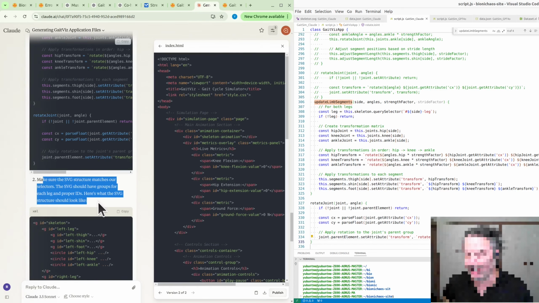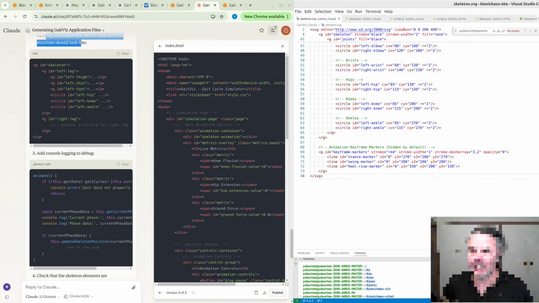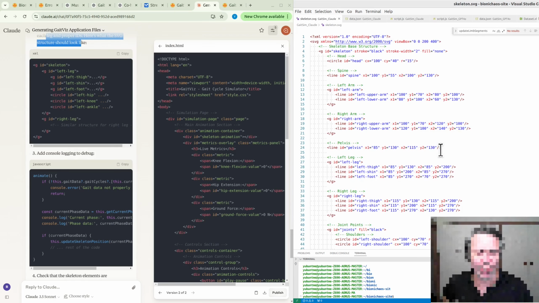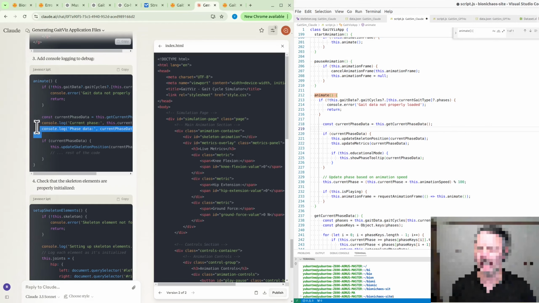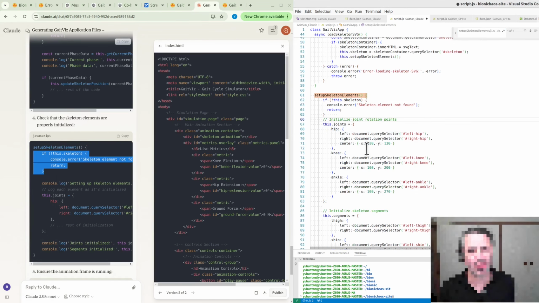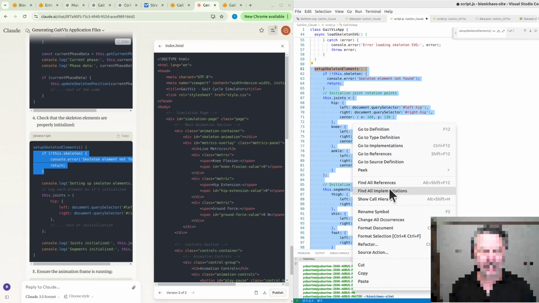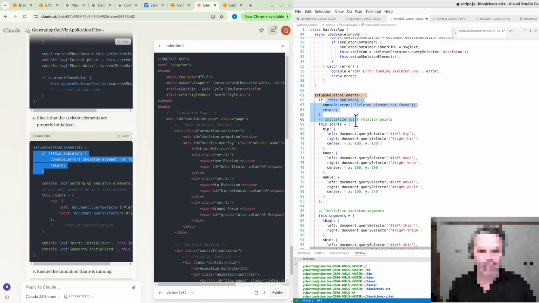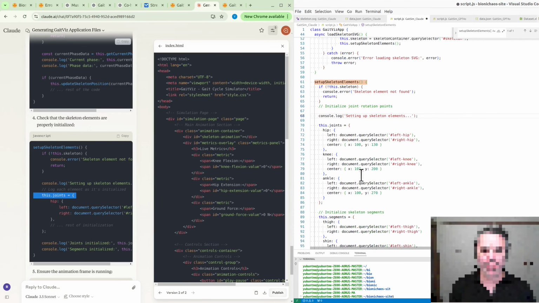Make sure the SVG structure matches. Okay, the skeleton, we have it already. Yeah, so we have the SVG, it's the XML structure. I'll do some debugging. So after this line, we just do a few console logs, check the setup skeleton. JavaScript is not sensitive to indentation, is it? We can use the development suite to fix the indentation. That's okay. Setting up skeleton elements, and we have these joints.